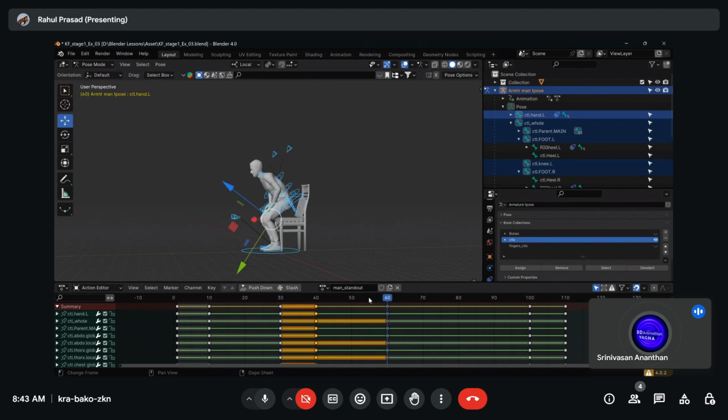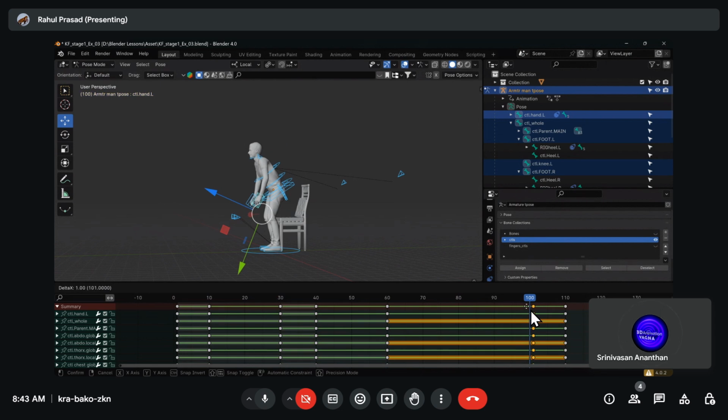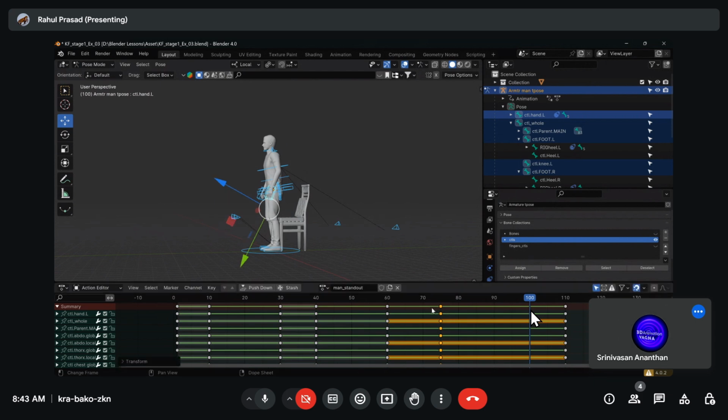Right. Now after 60, select the 100th column. Press G and place it at the 75th frame, a little before. Yeah, that one. Right. Now just scrub from 60 to 75.